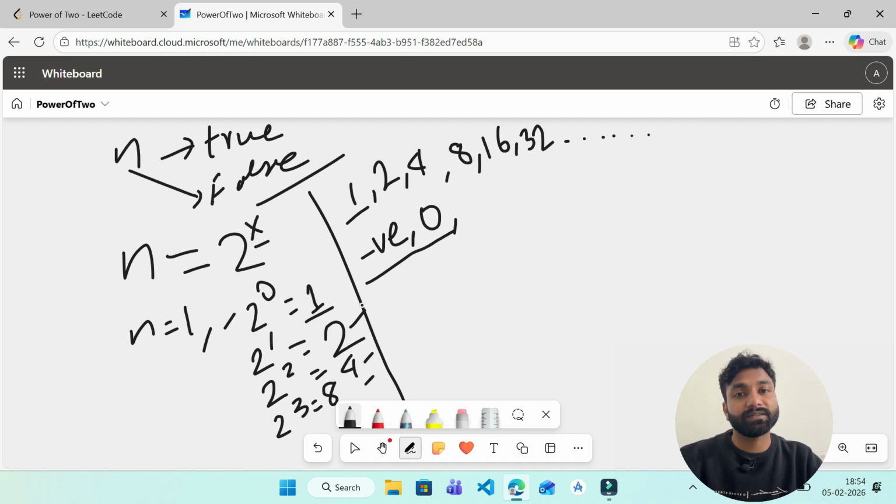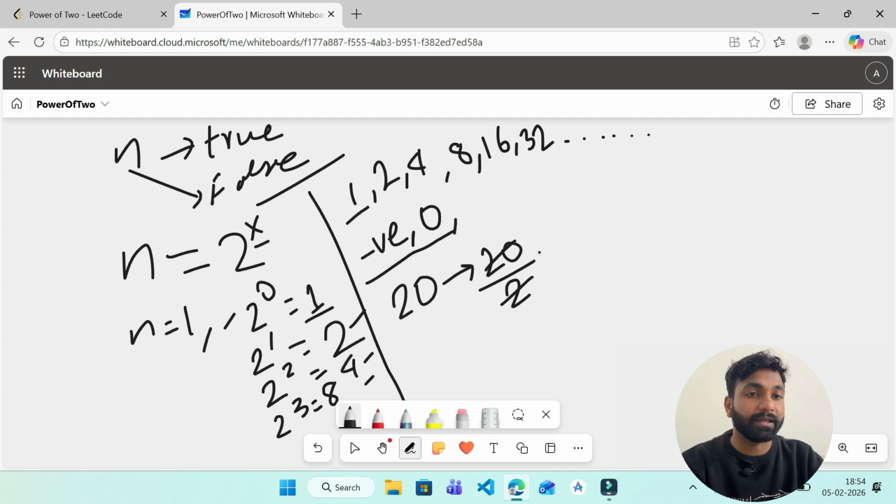Now let's try to understand how we can find if a number is a power of 2 or not. So if any number is given, let's say we are given 20. We will try to divide that number by 2, and we will keep on doing it multiple times until we get a number which is not divisible by 2. So if we divide 20 by 2, we get 10. Again we divide 10 by 2, what we get? 5. After this the number is not divisible by 2, right?